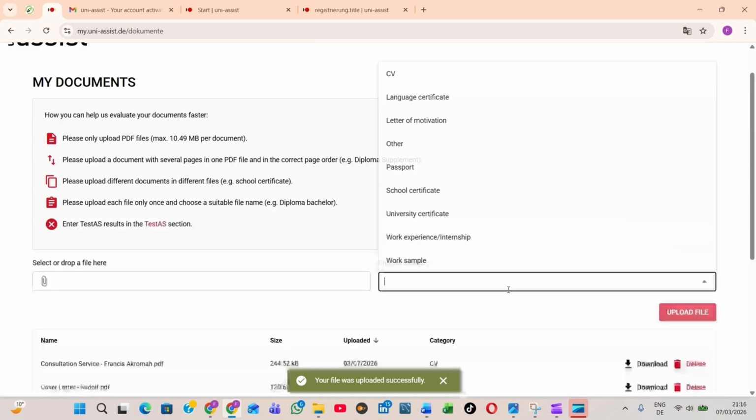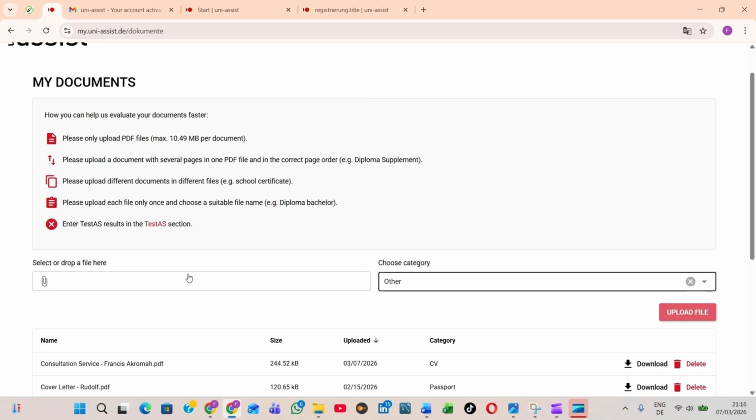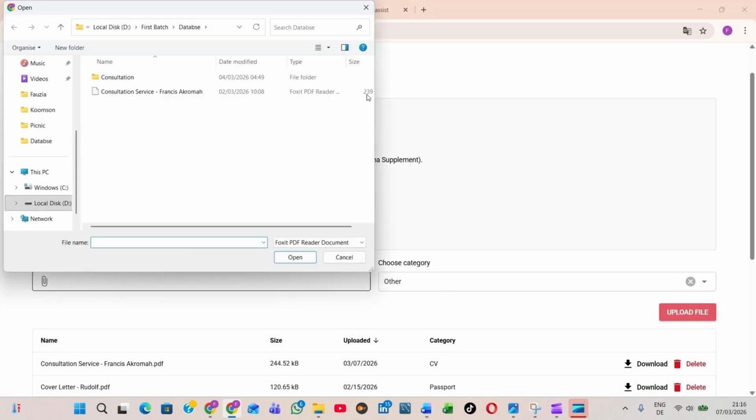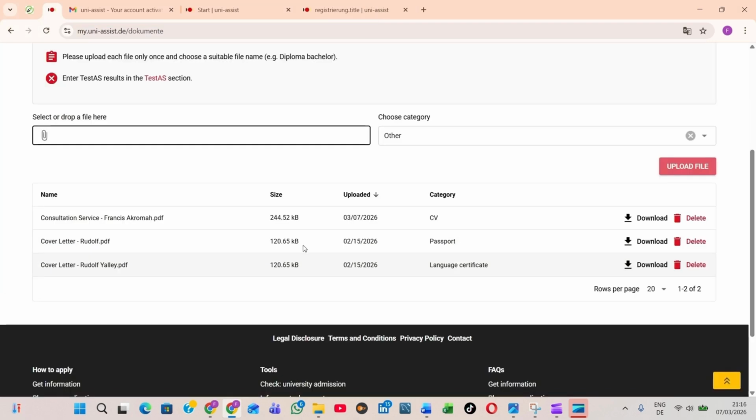So you come to select another category. Every category that you need will be found here. So anything that is not here that you still want to upload, you can just upload it under other documents, but you will name it correctly. If it's your transcript that you selected under other documents, then you say maybe Francis Akroma transcript. Anyhow you want to name it, you can select other documents as many times as possible.